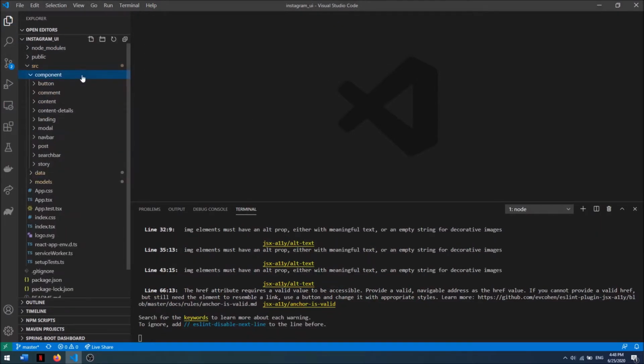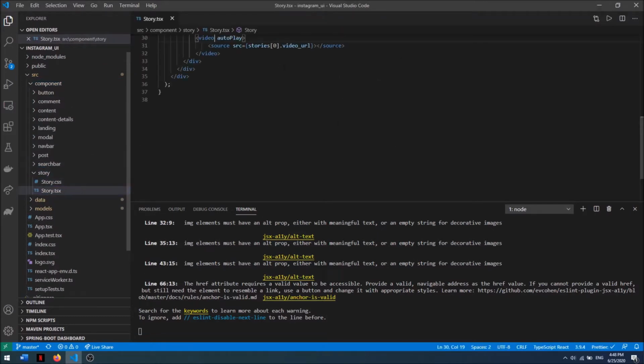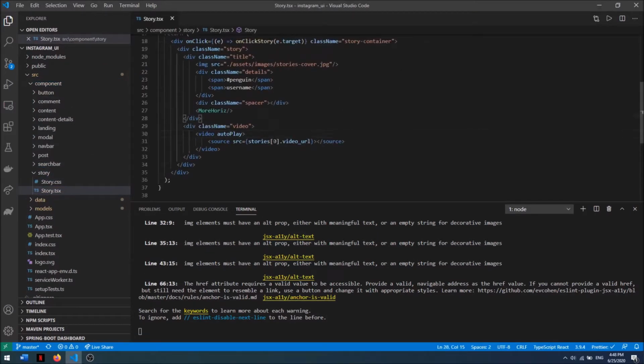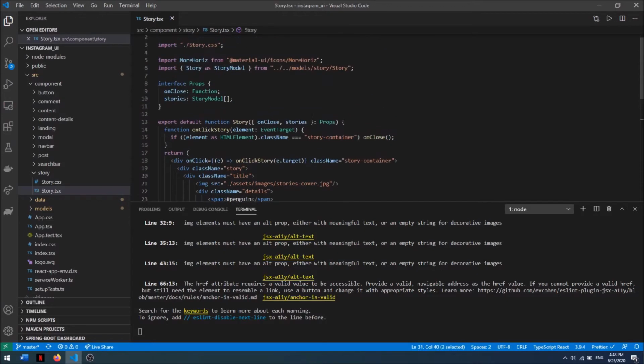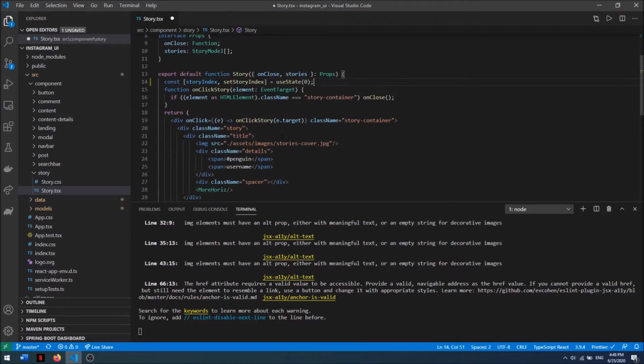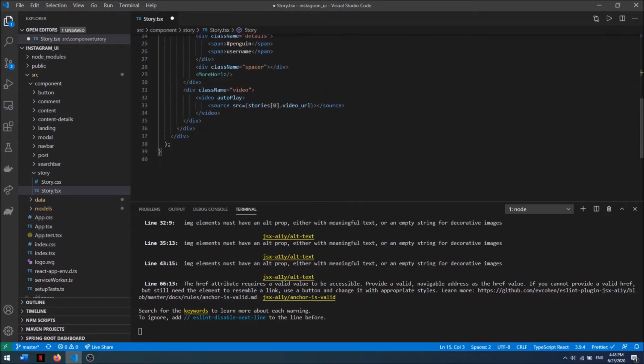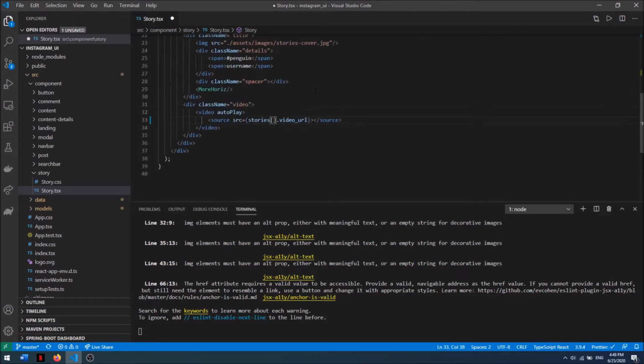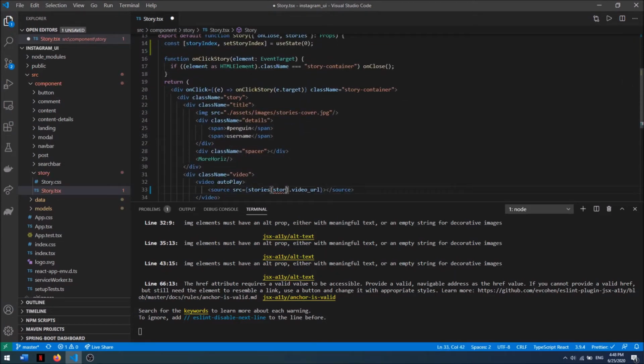To get started, I'm going to open up the story component like this, and I'm going to change this index to a variable. I'm going to say const [storyIndex, setStoryIndex] equals useState 0, and we have already imported useState, so then I can just change this with our variable storyIndex like that.